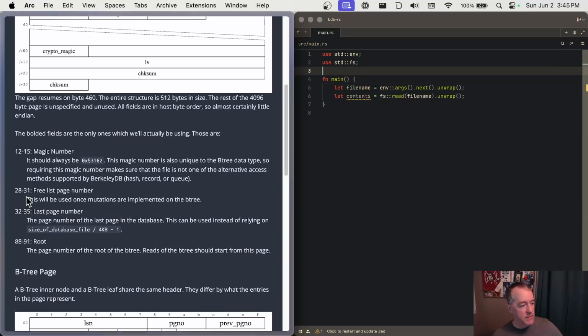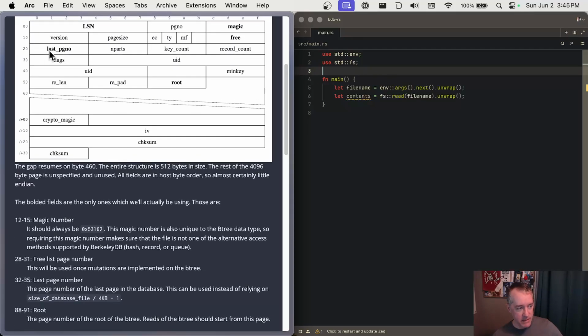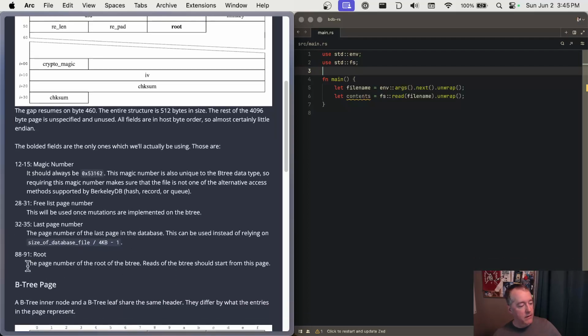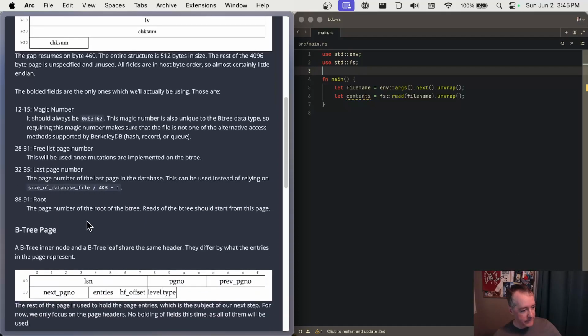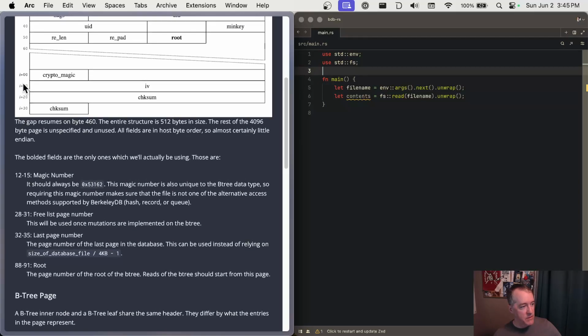Okay, so free list page number: this will be used once mutations are implemented in the tree. We're not concerned with that yet. The page number of the last page in the database is this one, bytes 32 to 35. So 20 in hex. Okay, so this can be used instead of relying on size of database file divided by 4 kilobytes minus 1. Okay. And then root: the page number of the root of the B-tree. Reads of the B-tree should start from this page.